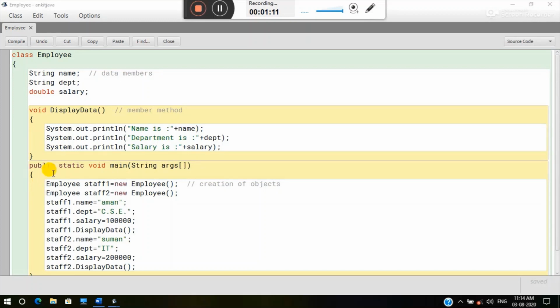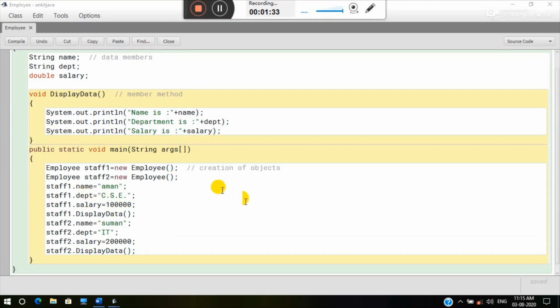Next one is public static void main String args. We all know that whenever we create any Java program, there will always be a main method available, because the main method is the entry point of Java program execution. Next, just observe the creation of objects. Here I am creating two objects of class Employee. Employee is the class name, staff1 is the object name, the new operator allocates memory for the staff1 object, and then the class name, brackets, and a semicolon. So two objects of class Employee are created, staff1 and staff2.